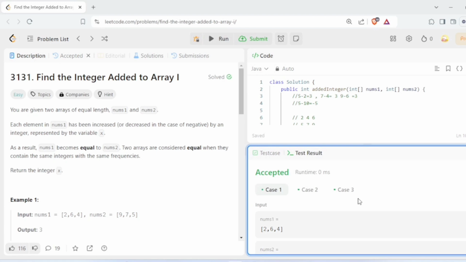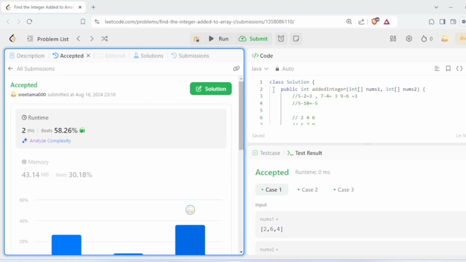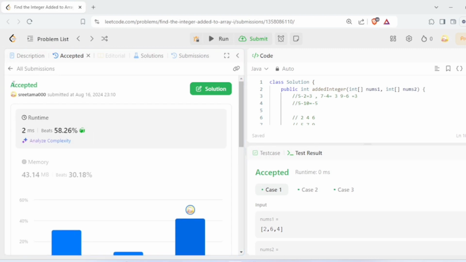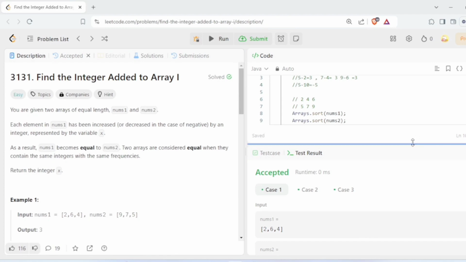Just run it. Is it working or not? Okay, it's working and it is already accepted. Now submit this code, and next I will explain the time complexity and space complexity. So it is accepted. Now let's see the time complexity.